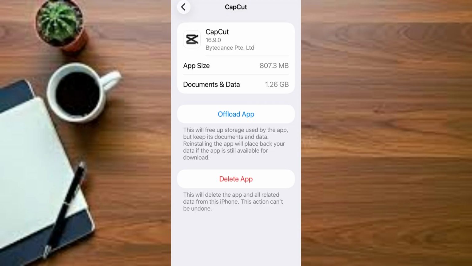But if you offload this app, this will free up space used by the app, but keeps its documents and data. Reinstalling the app will place back your data if the app is still available for download. So that is the difference between the two options you see here, guys.